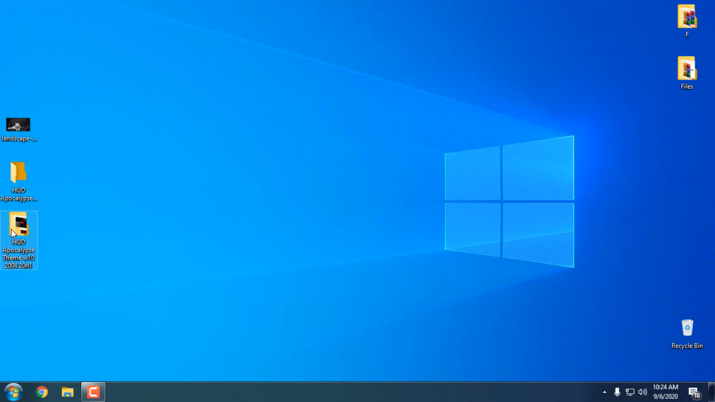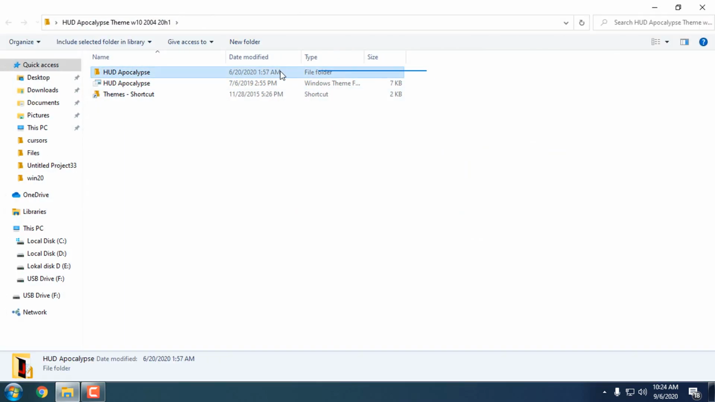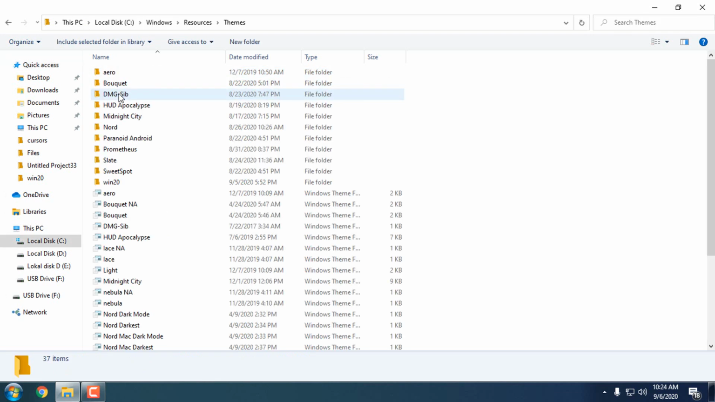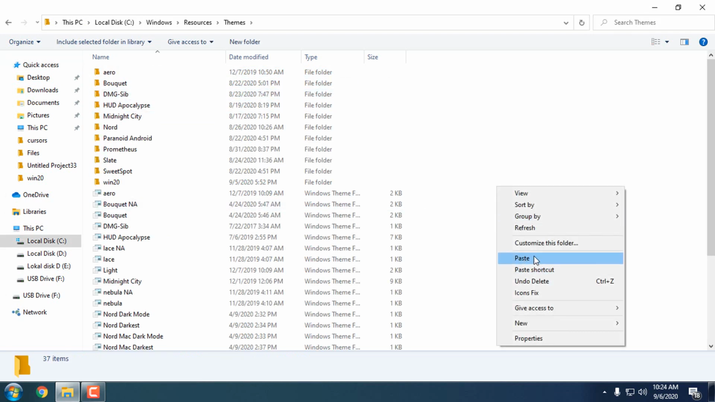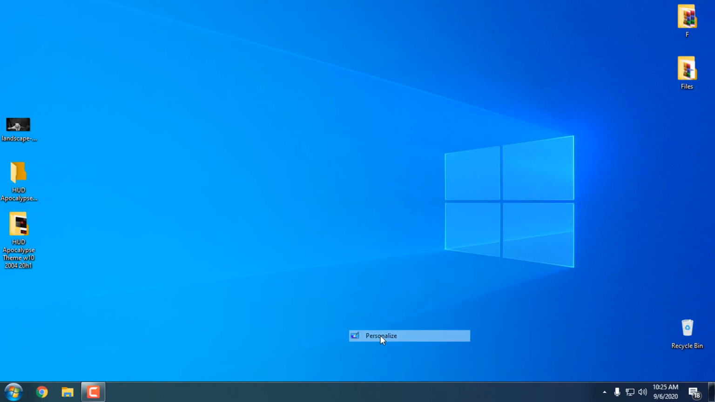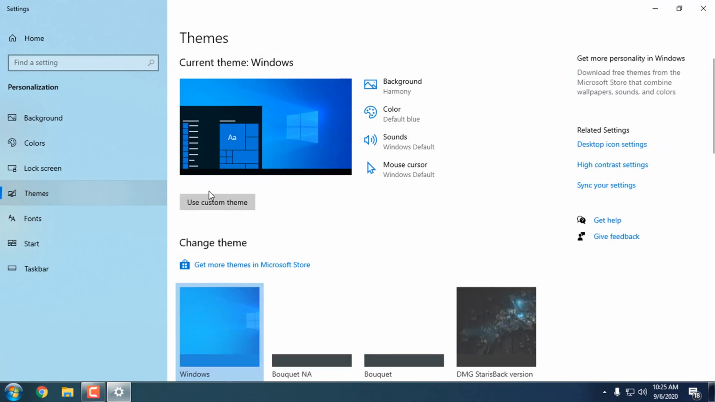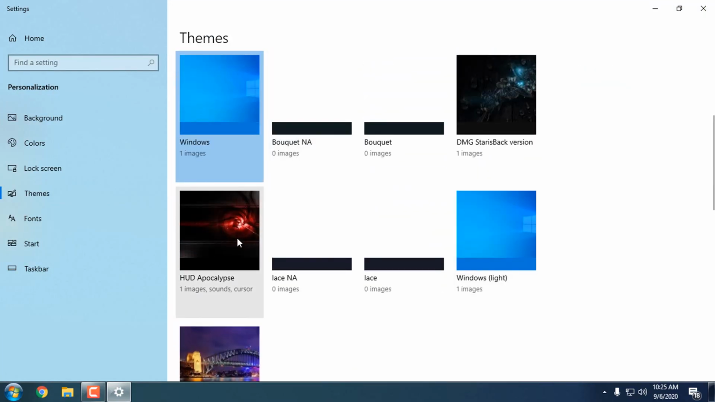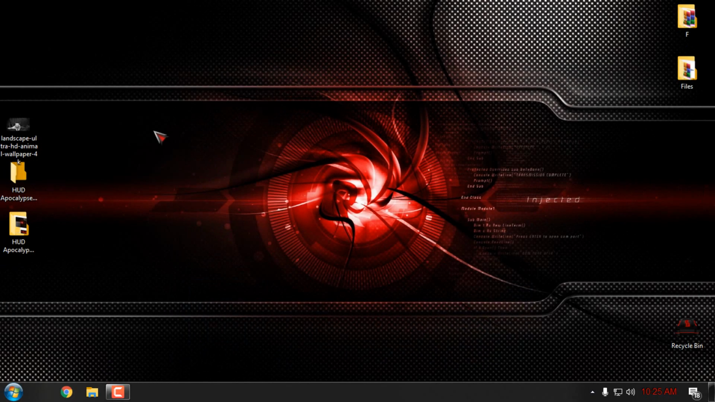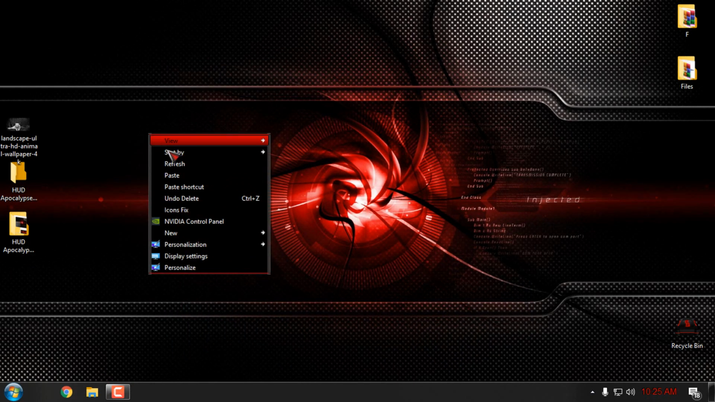Okay, after that go to the HUD Apocalypse theme, copy these files, open the themes shortcut and just paste it here. Okay, I already have the HUD Apocalypse, and after this go to personalize, go to the themes and select HUD Apocalypse. Okay, we are almost done.